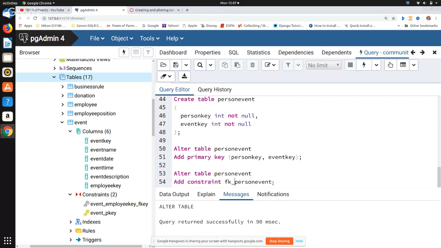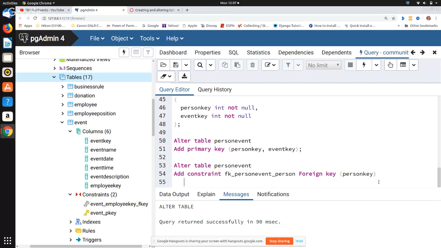And you can name these whatever you want, provided they are unique. Foreign key, person key, and then we have to say what it references. It references person, person key.